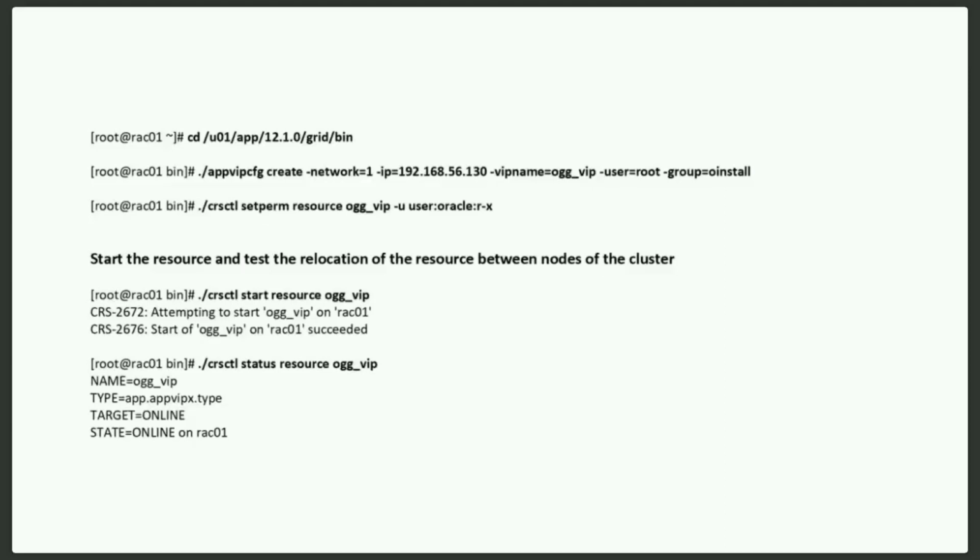I've got to work with my network guys for this and use the command called appvipcfg. That's available in the grid home bin directory. The default network is 1. And this VIP name is registered in DNS, so I have to ensure that the name I provide for my VIP is resolvable by DNS. After that, I grant permissions on this resource to the GoldenGate user.